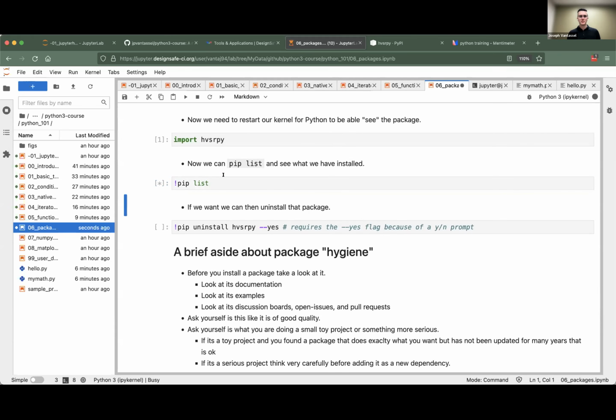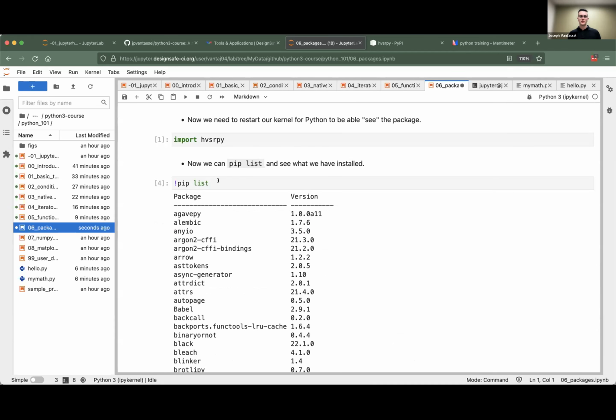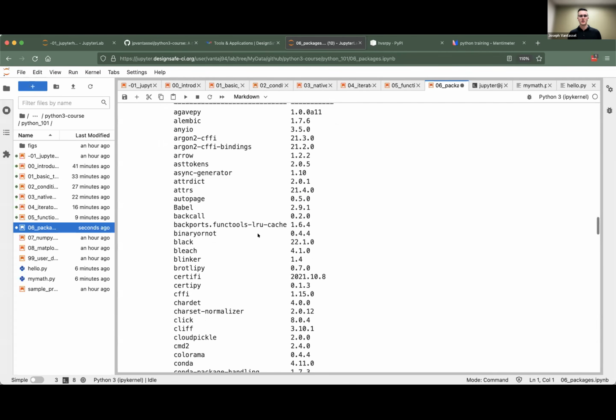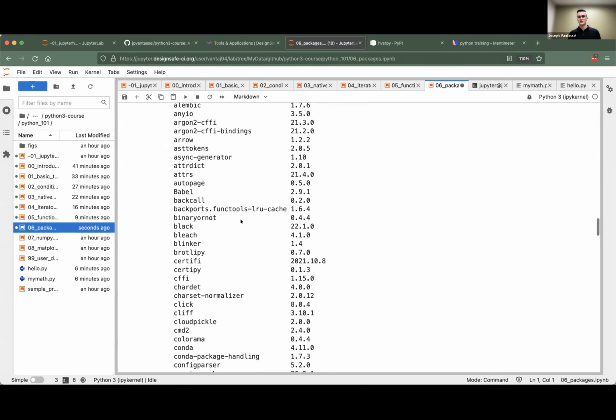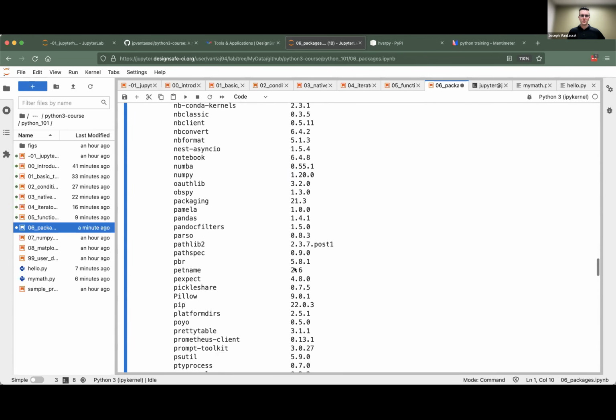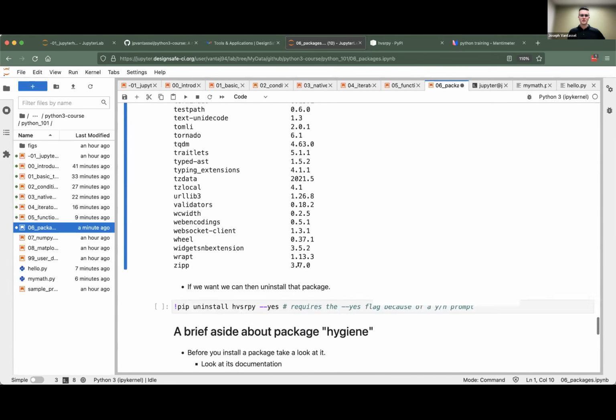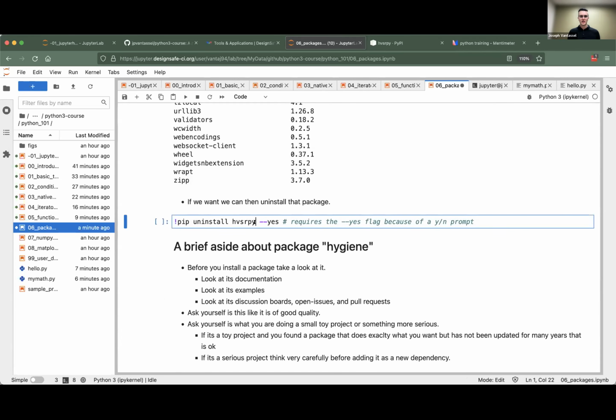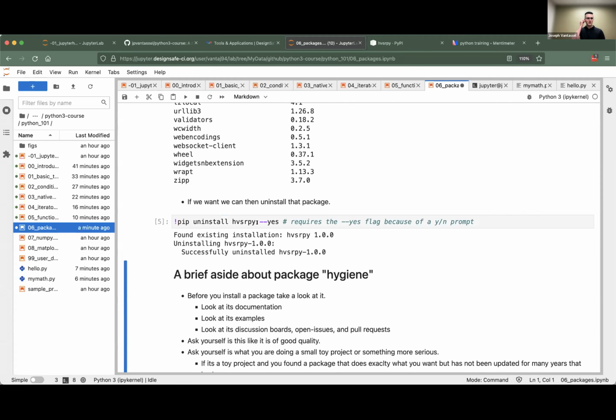We can also use pip list. So if we want to know what's inside of our environment that we're using, we can list them out. So here's a list of all of the packages that have been installed. And you can see here's HVSRPy, the one we just installed, version 1.0.0. So this is sometimes helpful if you don't know if a package has been installed or not. Just do pip list and see what's going on. We can also uninstall HVSRPy. And you can see, okay, successfully uninstalled. And if we were to repeat that pip list now, you would see HVSRPy wouldn't be listed.